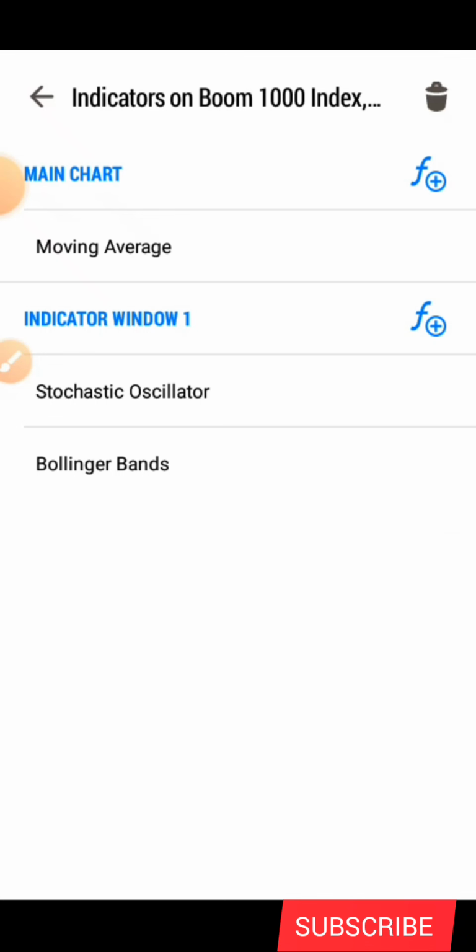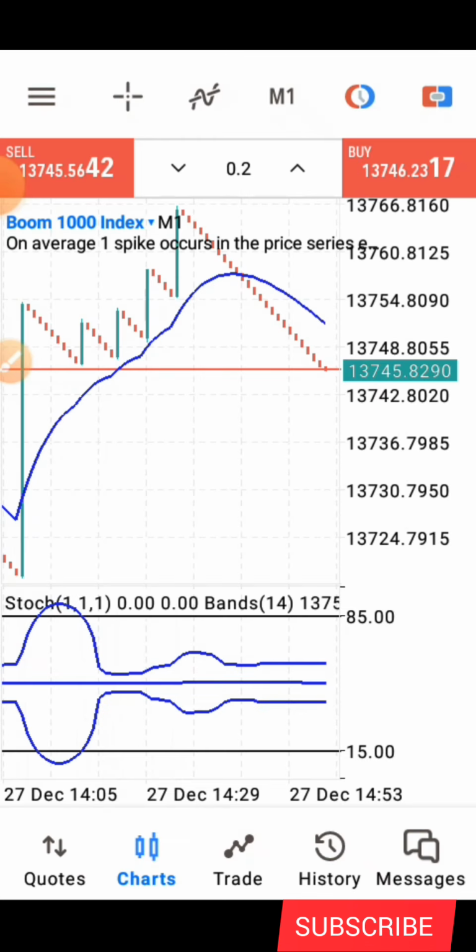After setting it up like this, you go back and you have a screen like this, right? A money making screen. Alright, so guys, this is a very powerful strategy. Just make sure you stick to the conditions I've given and you will be good to go.